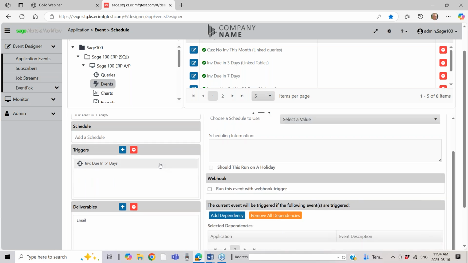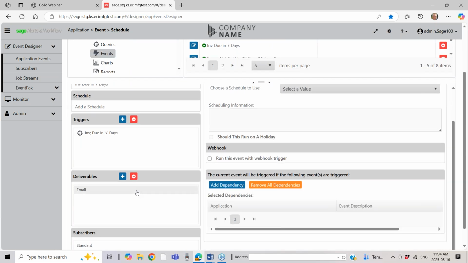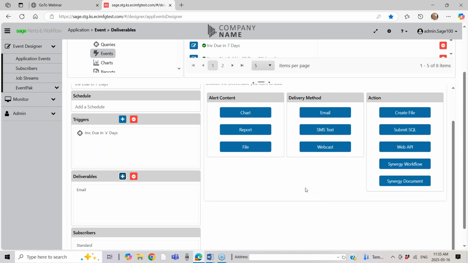What is the trigger event that we're going to do? So we want to add that. And then who's my email? Who am I sending that to, right? What are my deliverables? Am I delivering an email, an SMS? Am I webcasting it to a monitor somewhere or a pop-up on your screen? Am I delivering a report, a file? Am I submitting a SQL statement, right? So all of the things that you want from a deliverable are out here.